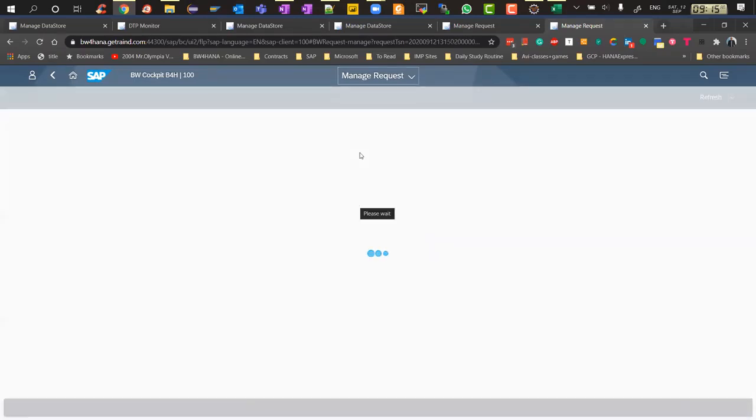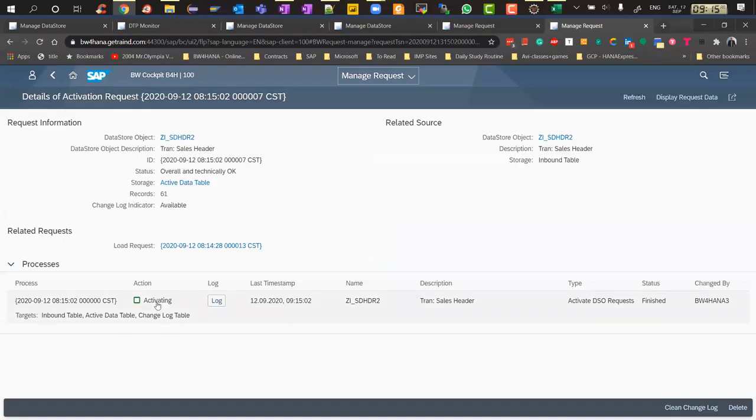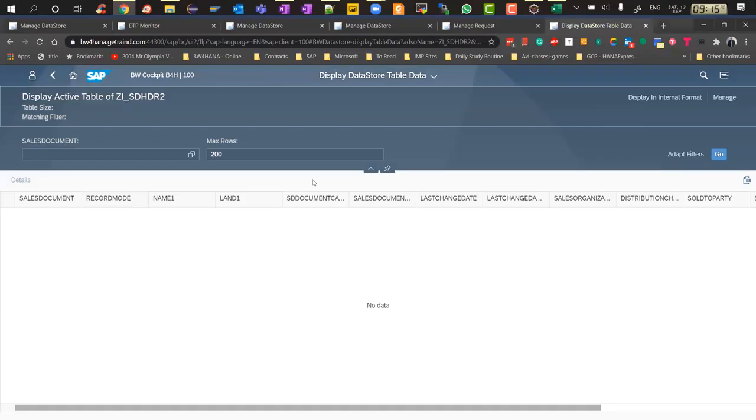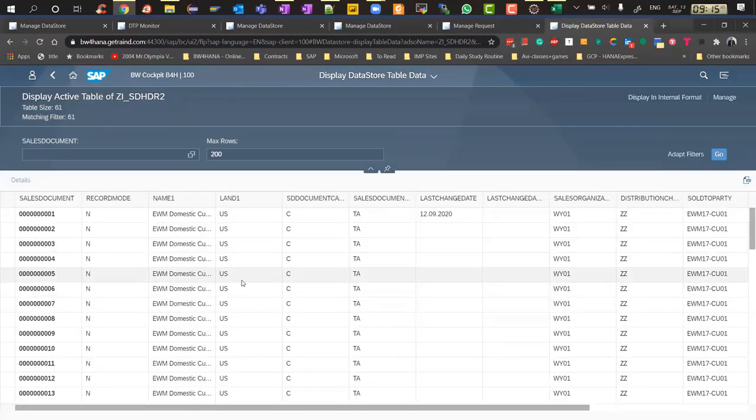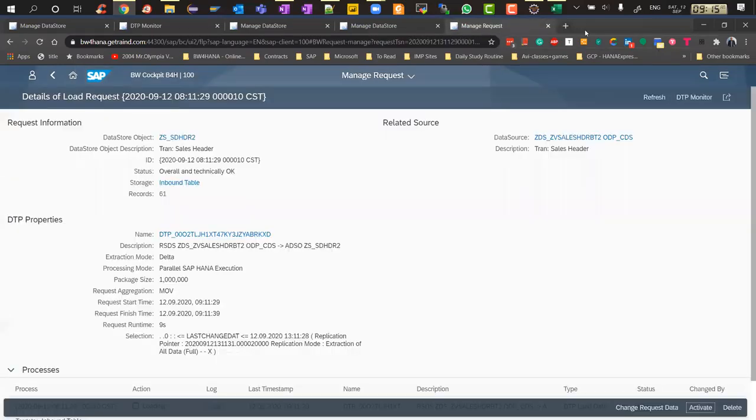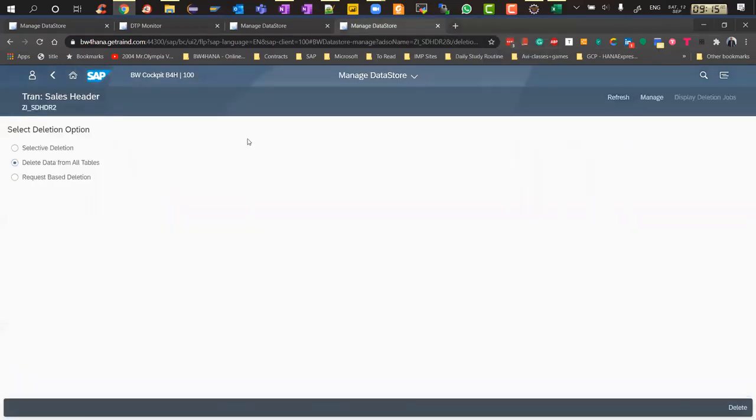So we'll activate this. So activation request is this one. Let's see if it got successfully activated. Yeah, activation is successful. If you want to see the data in the active table, you can see that from here. Of course, you will not be able to change here because now it is activated, but you could have changed before the activation. So this is the data you can see in the active table.